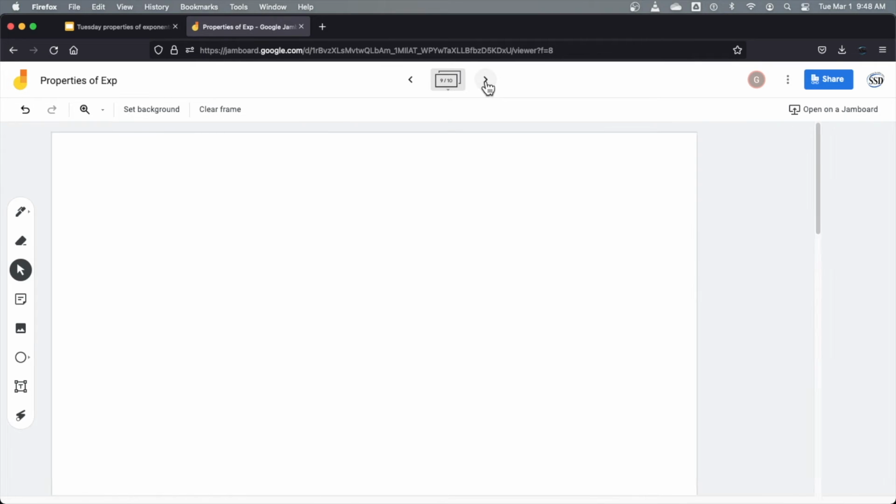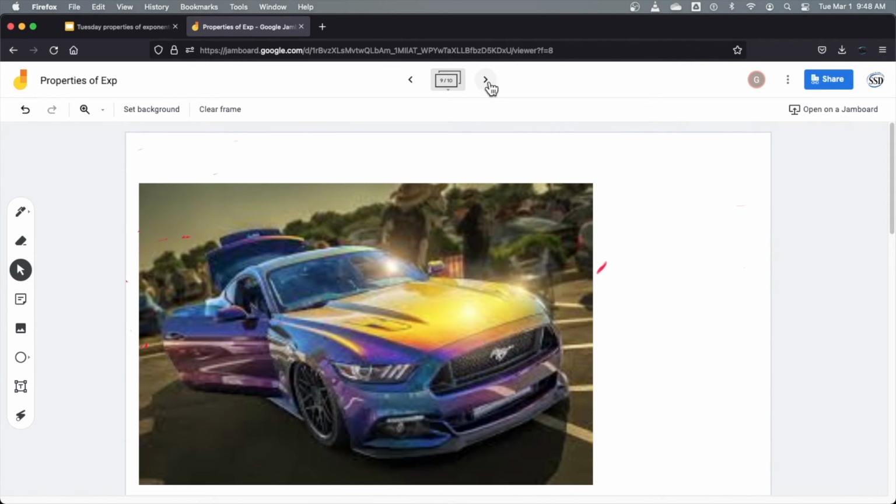Oh, it looks like one of the students has a very nice car. My owner students always have the nicest cars.